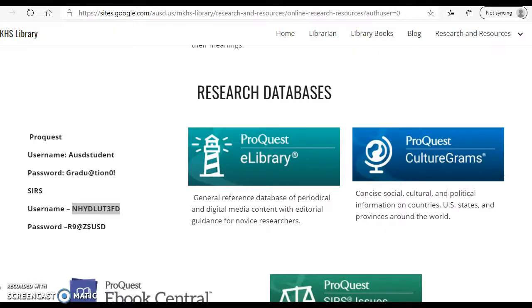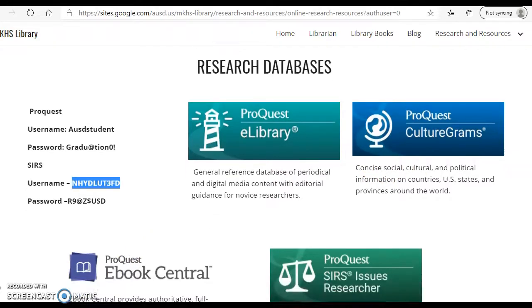This is a video tutorial on how to use the Proquest research databases. Proquest is a set of 4 research databases. E Library, which is a general database, includes magazines, newspapers, and other digital media in all subjects. Ebooks has full text of published titles available in a digital format.